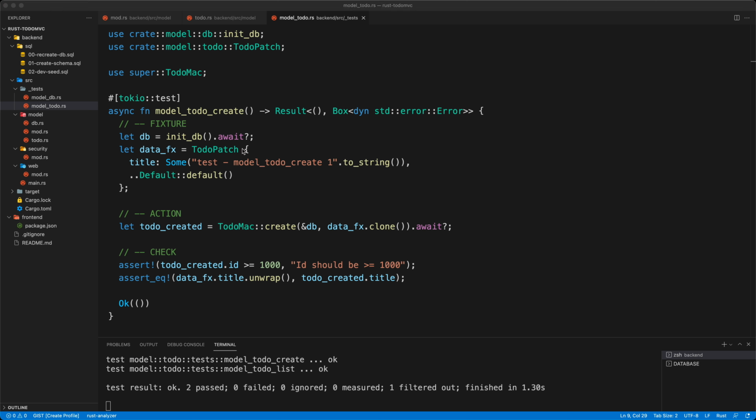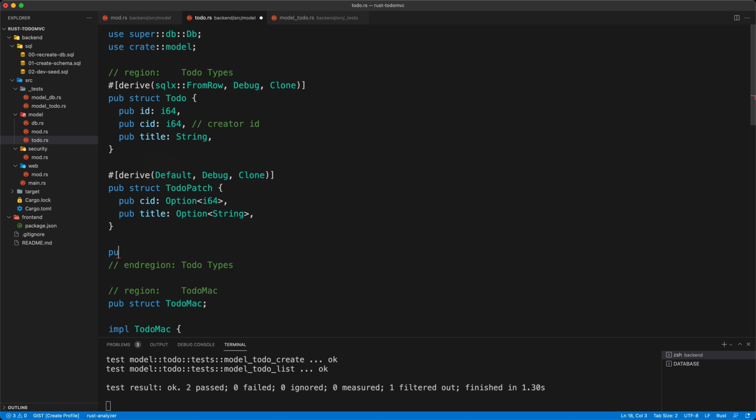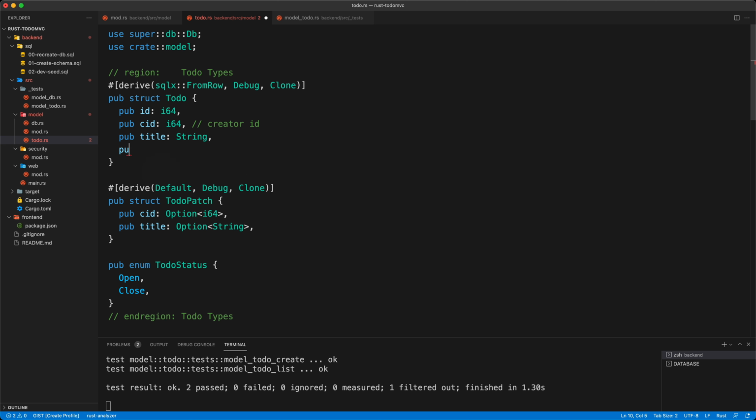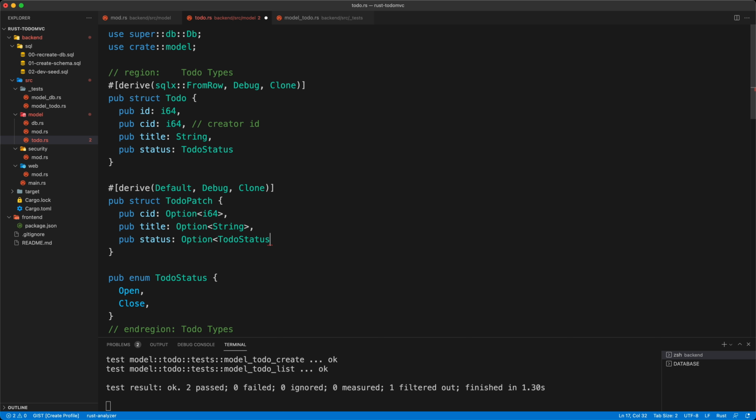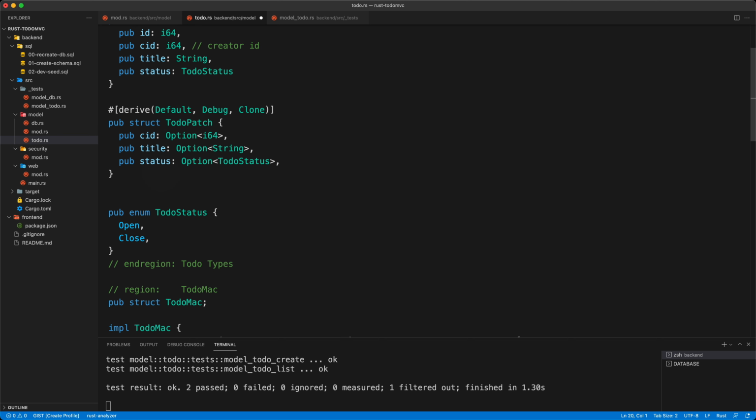Okay, so one thing we didn't do is to implement the status of our todo. And it's a custom type, so we need to do a little bit of custom work. So if we go back to our todo.rs, we're going to create a pub enum TodoStatus, and that will have open and close. And the design here is just to put it back here, status, and also on the patch, like that.